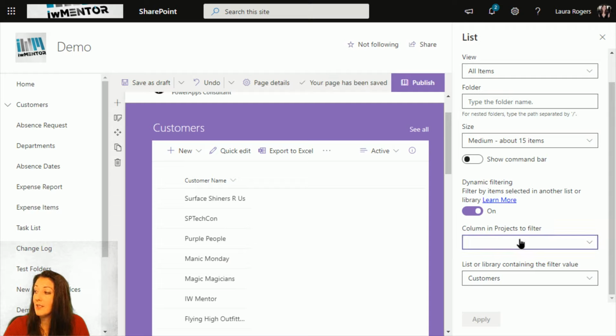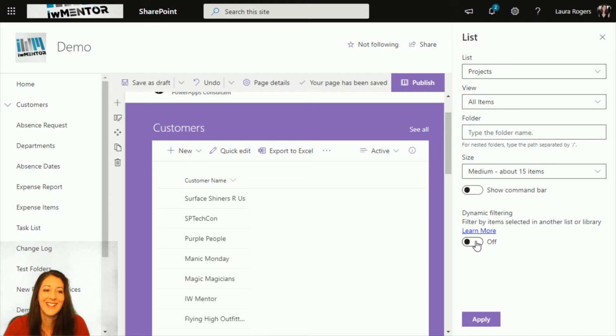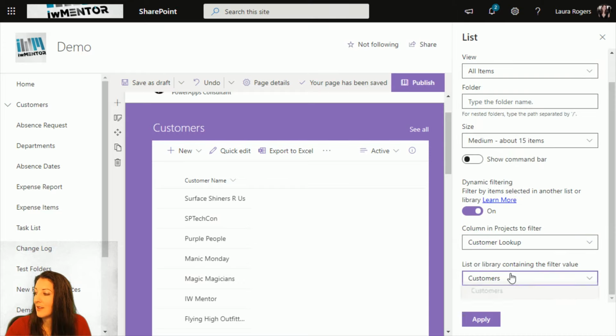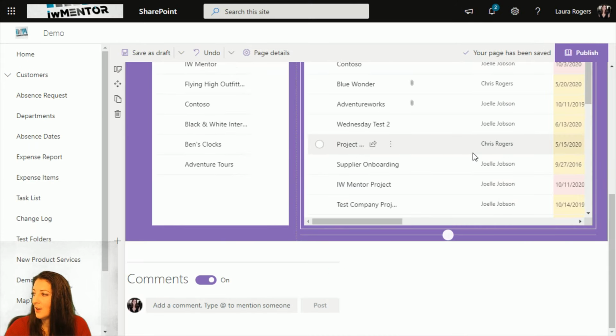Obviously I've done this. I did this on the other screen and now it's being weird. If this just doesn't like me, I'll just go back to the other screen I literally just did 10 minutes ago. Customer lookup, and then customers apply. Okay. And then let me go try that out.